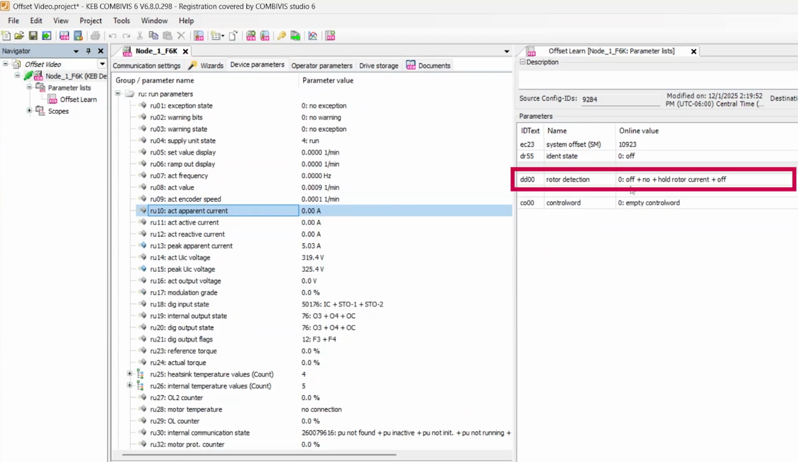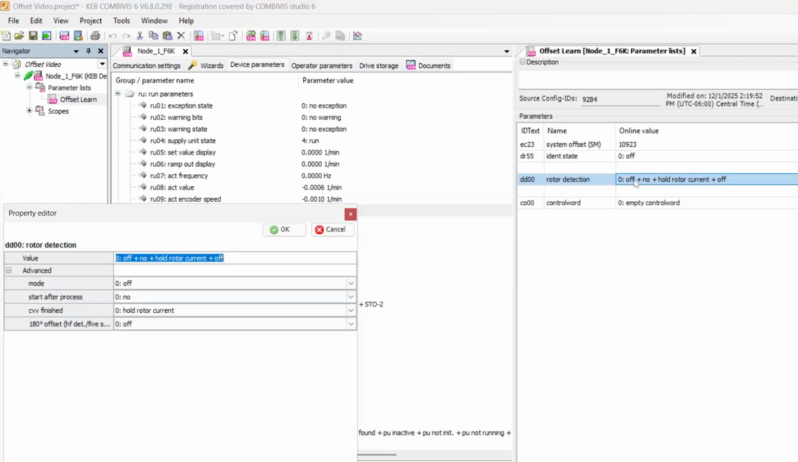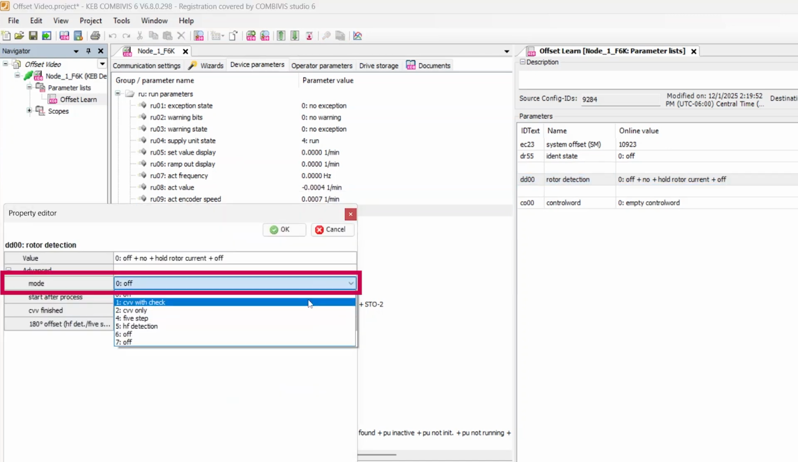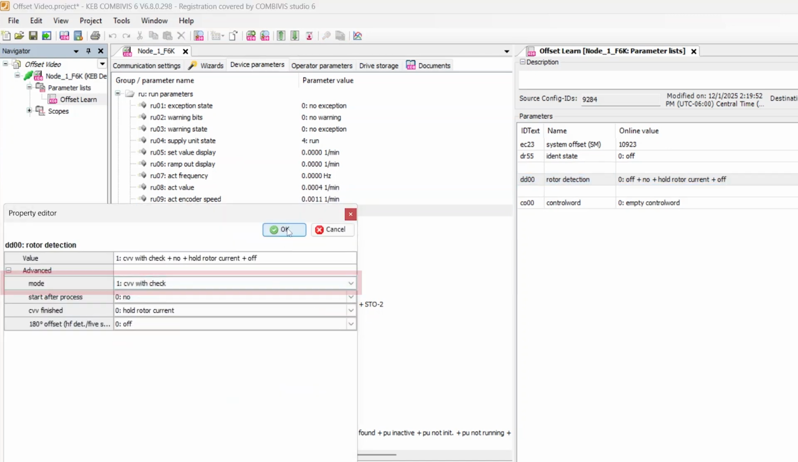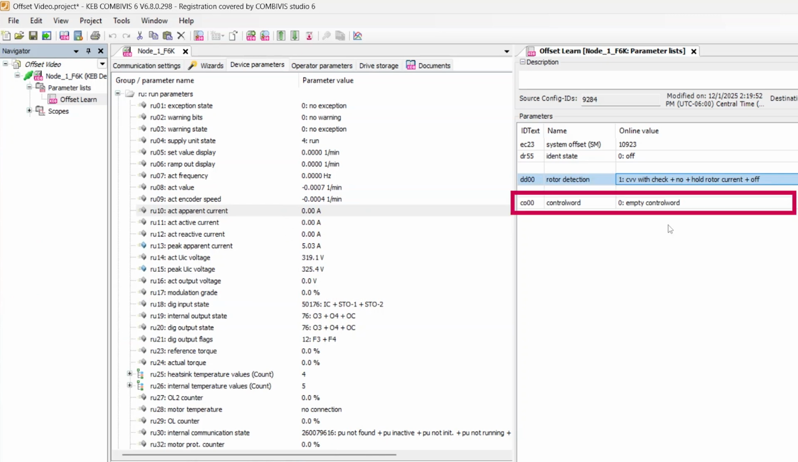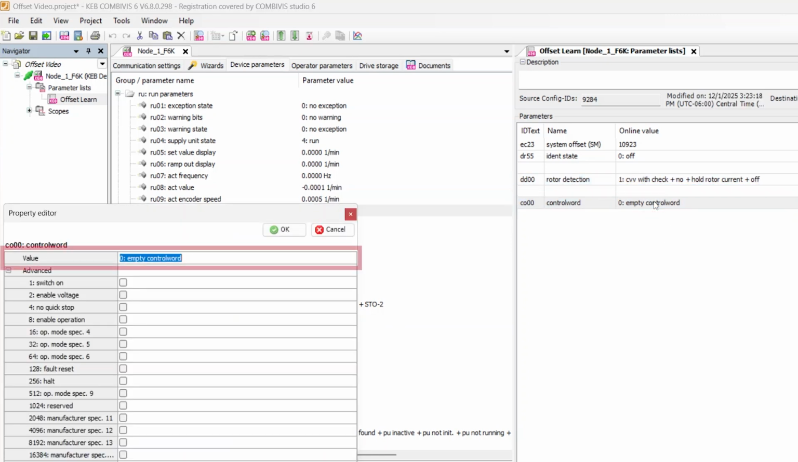Finally, you can just do the encoder offset manually, and with that you need to use the parameter DD00 and select your learn method. With this one, we'll just do CVV, or constant voltage vector. And then you simply just enable the drive.